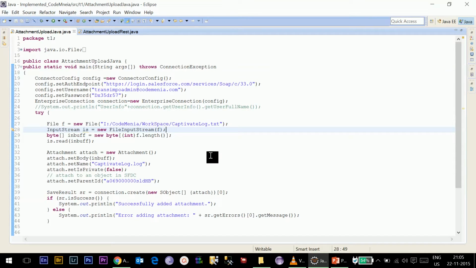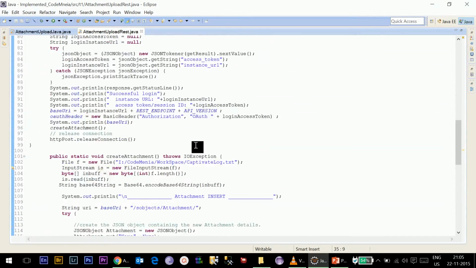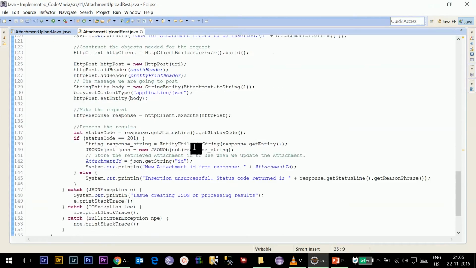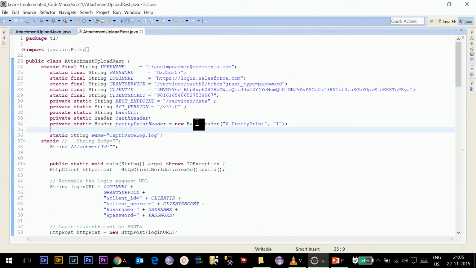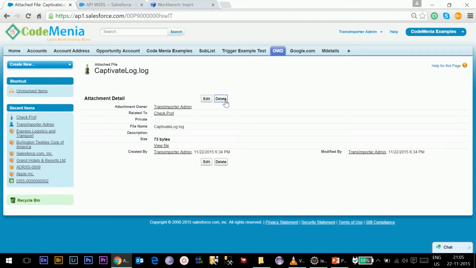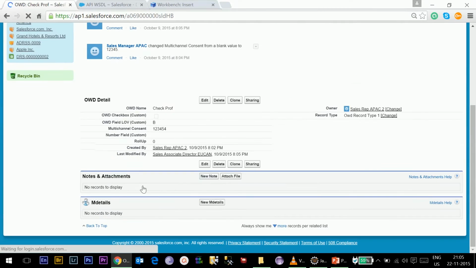I'll explain how we have accomplished this, and also there is REST API functionality which will also upload the attachment. There is a huge amount of code here. I'll not write all the code, I'll just explain step by step so that you will have a very clear understanding. So I'm going to delete this attachment and run it using the REST API functionality, so you can have a clear understanding as well.